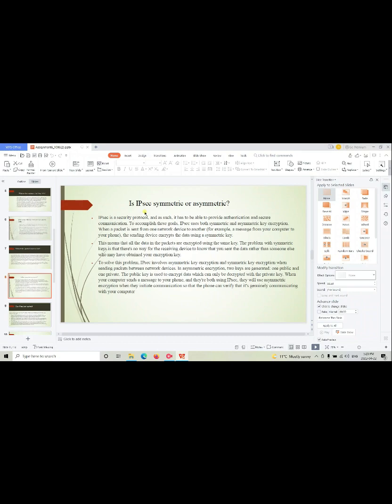IPsec is a security protocol, and as such it has to provide authentication and secure communication. To accomplish these goals, IPsec uses both symmetric and asymmetric key encryption. When a packet is being sent from one network device to another, for example, a message from a computer to your phone, the sending device encrypts the data using a symmetric key. This means that all the data in the packets are encrypted using the same key.